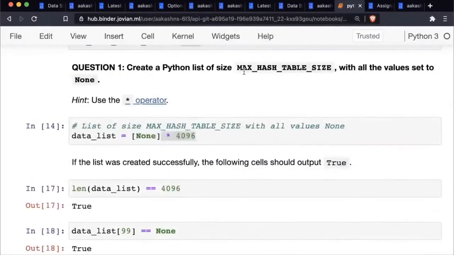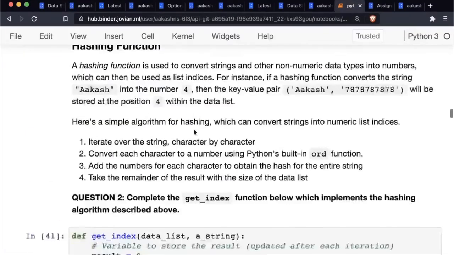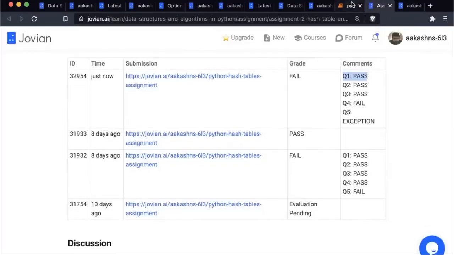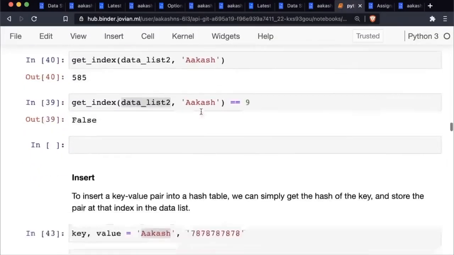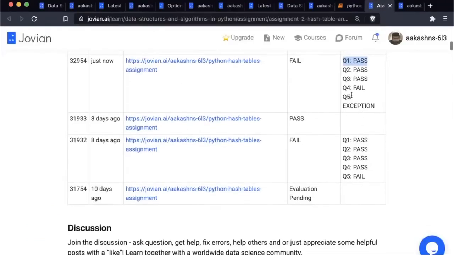Question 1, create a Python list of size max table hash size. Question 2 was a pass. So question 2 was the get index function. Question 3 was a pass. So question 3 was complete the hash table implementation. Question 4 was a fail, get valid index, we've not defined it yet. And question 5 led to an exception, obviously because we have some code which will not execute because we have some blanks that need to be filled in.